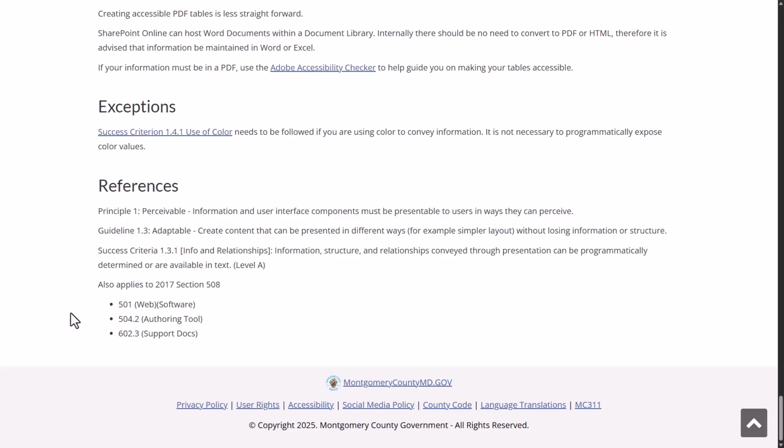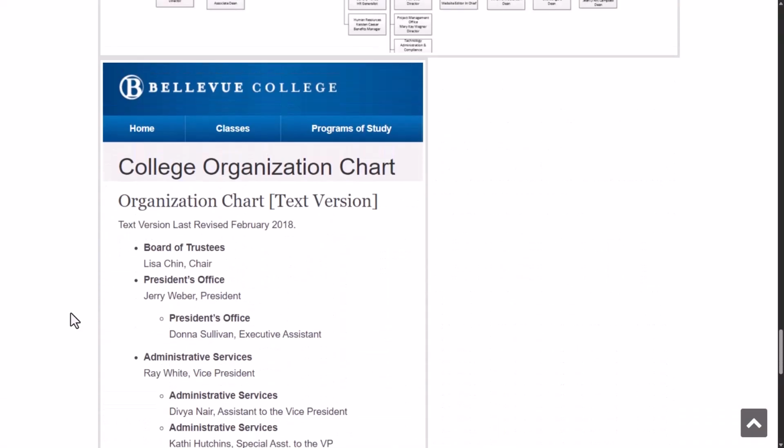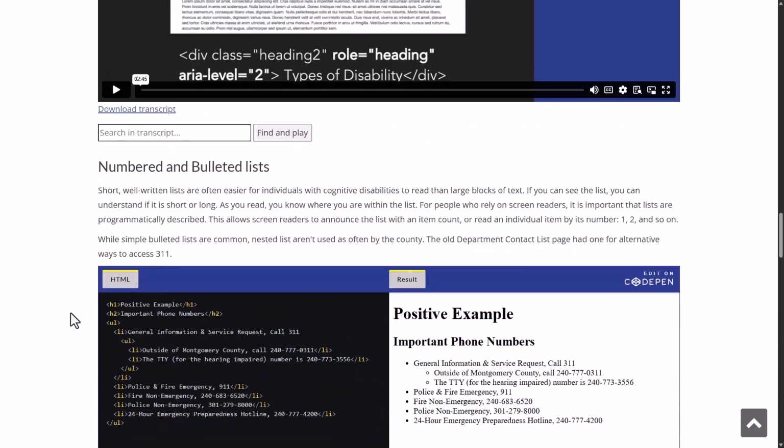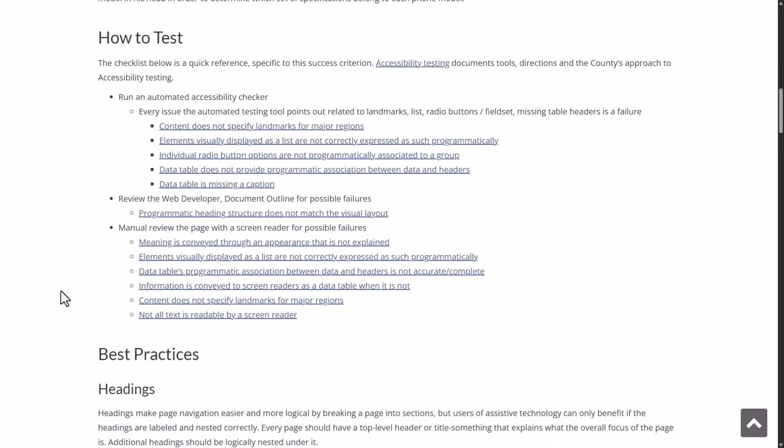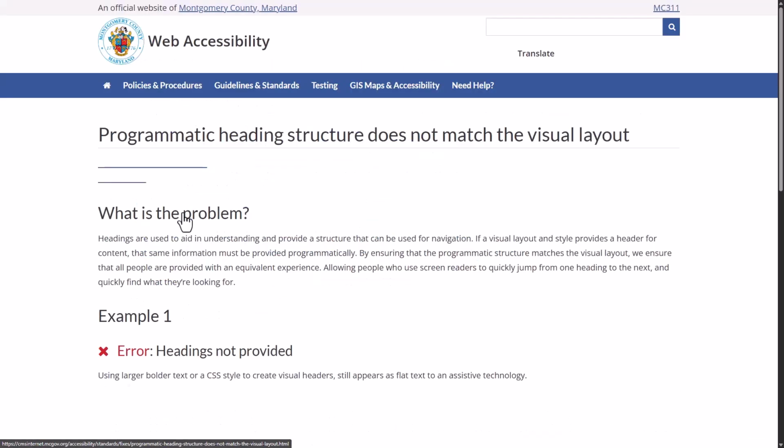One last thing before we move on. We're moving through the high-level stuff here, but when I come back to the How to Test section, each one of these is in fact another page to provide even more detail. So I'll just pick one of these. Programmatic heading structure does not match the visual layout. I'll select this particular one.